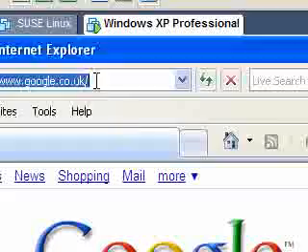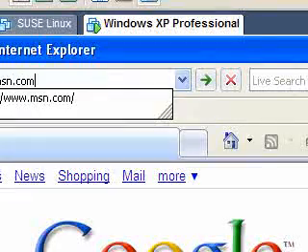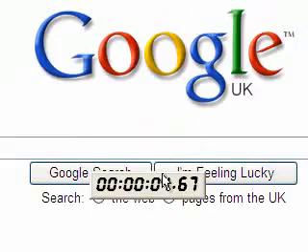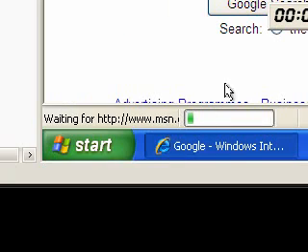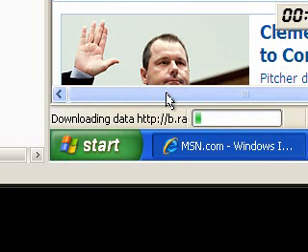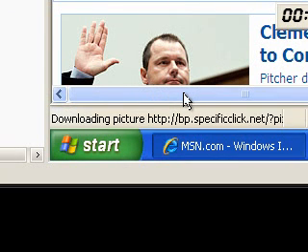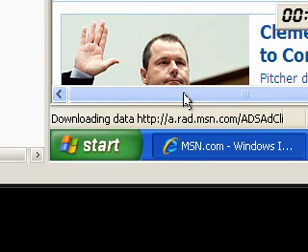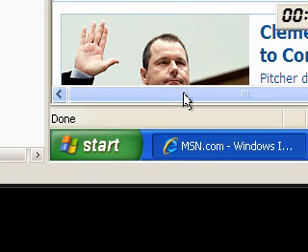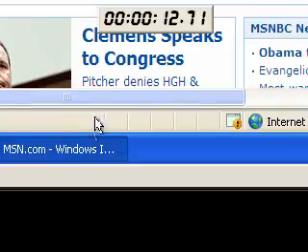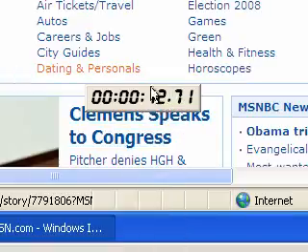We now want to load MSN.com. This is going to be a bit more difficult for me because it likes to say done when it's not done. So, loading up MSN.com. If I stop it, I may have to add another half second onto it, but yeah, it says done. See, it says done there. When is it actually done? Done. Is that done? Yes, it's done. 12.71 seconds to load MSN.com.